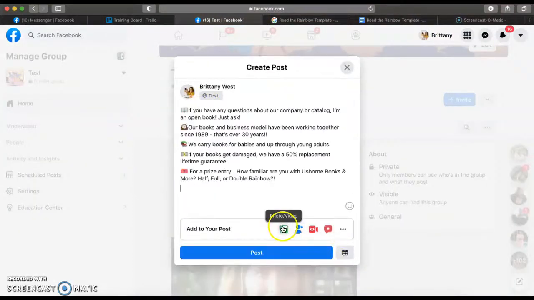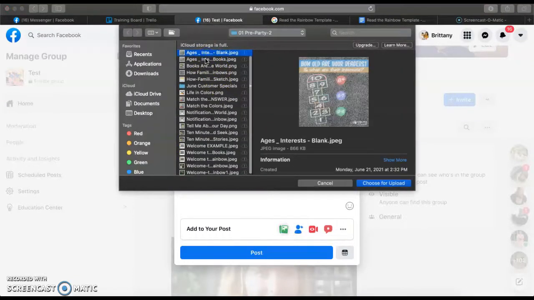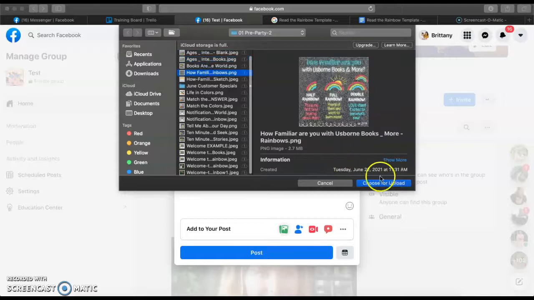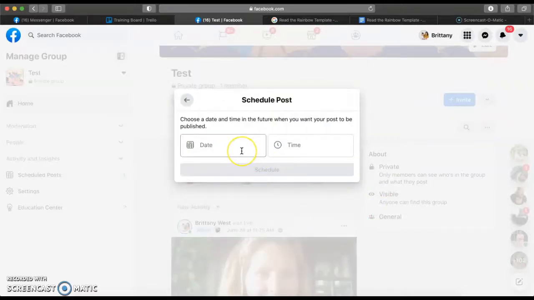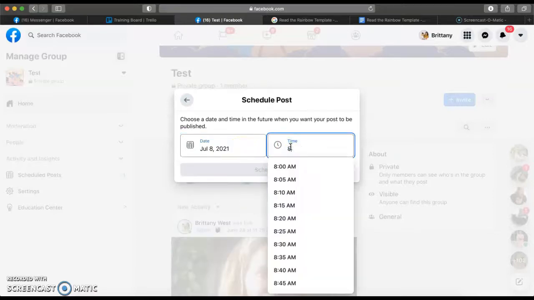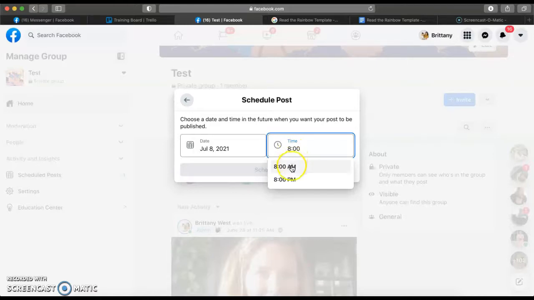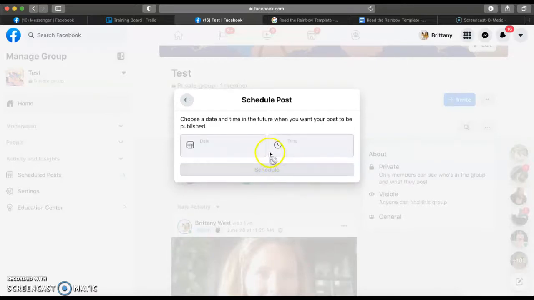So you're going to find the graphic. Here we go. And then you're going to go here and click schedule. If I do two in a day, I like to do one in the morning and one in the evening. But if I'm just doing one, I do it in the evening. So I'm going to schedule that.